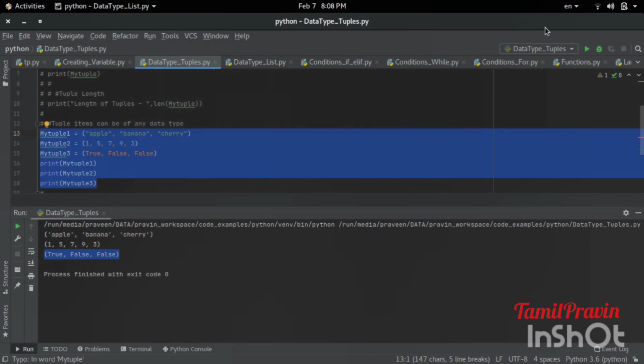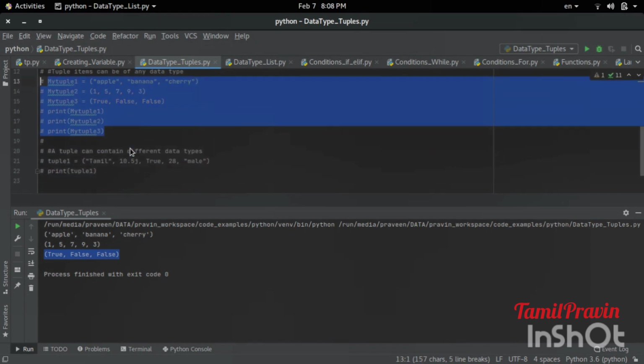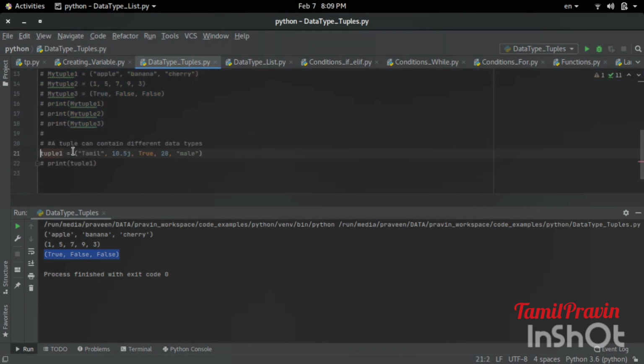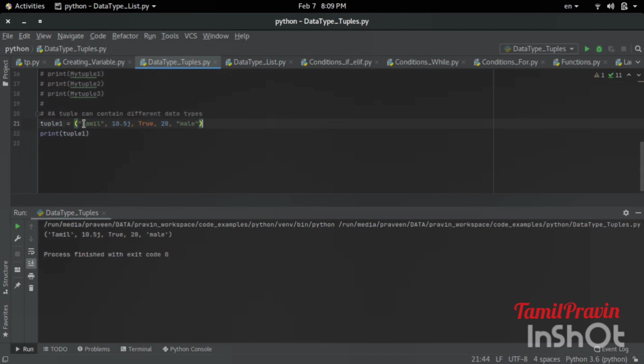Let me show an example. In a tuple, I have added different data types like string, complex number and boolean. This is an integer and again a string. Like this, we can add different data types to a tuple.